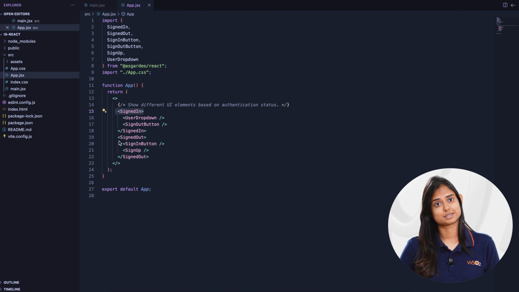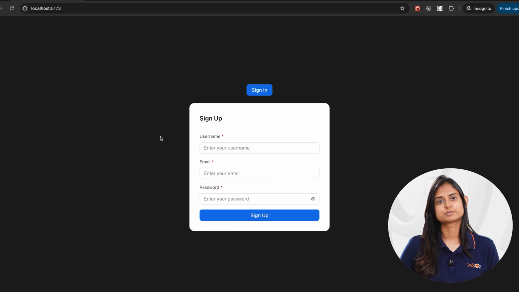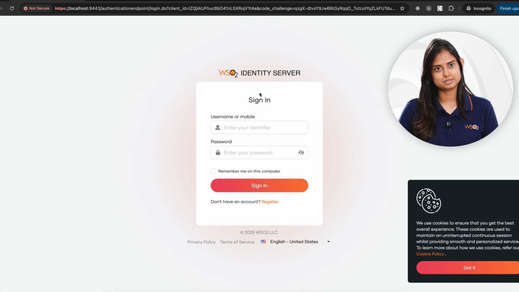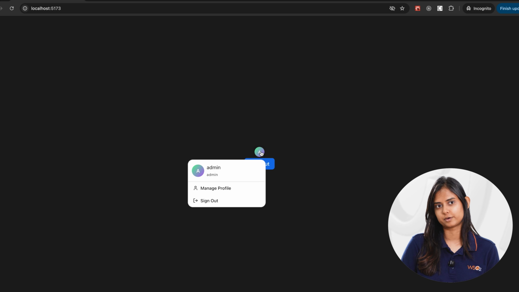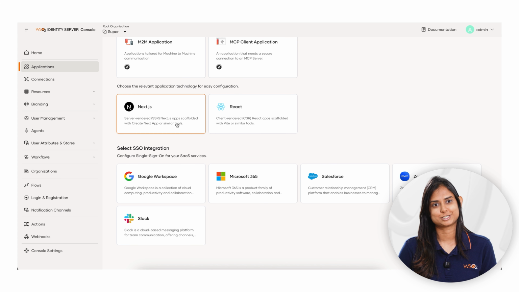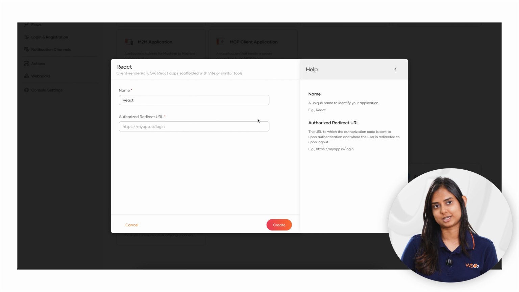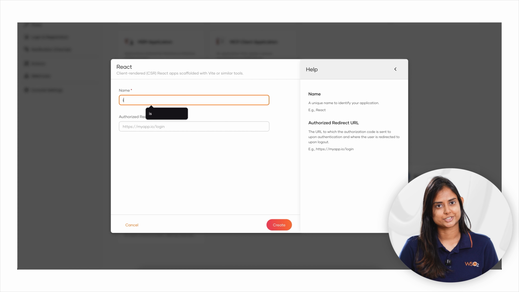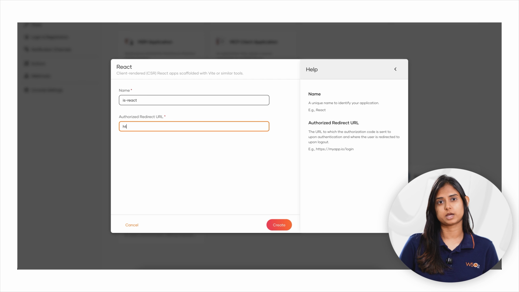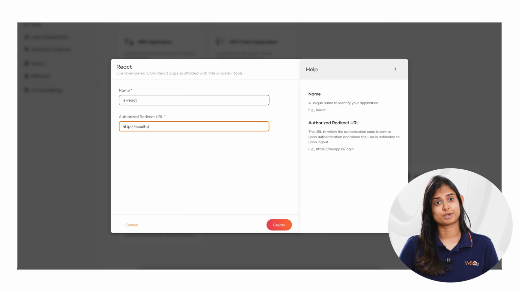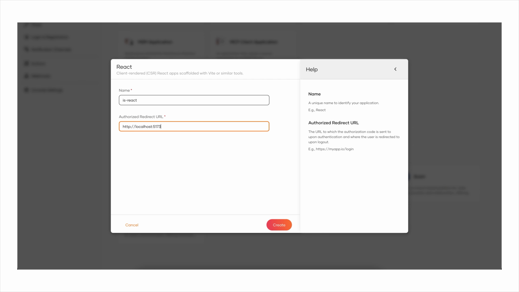As a React or Next.js developer, you can use pre-built UI components such as sign-in, sign-up, user profile, and user dropdown. To make integration even faster and easier, you can get ready-made application templates for React and Next.js. They simplify app registration and handle all the OpenID Connect setup, so you can integrate in minutes.